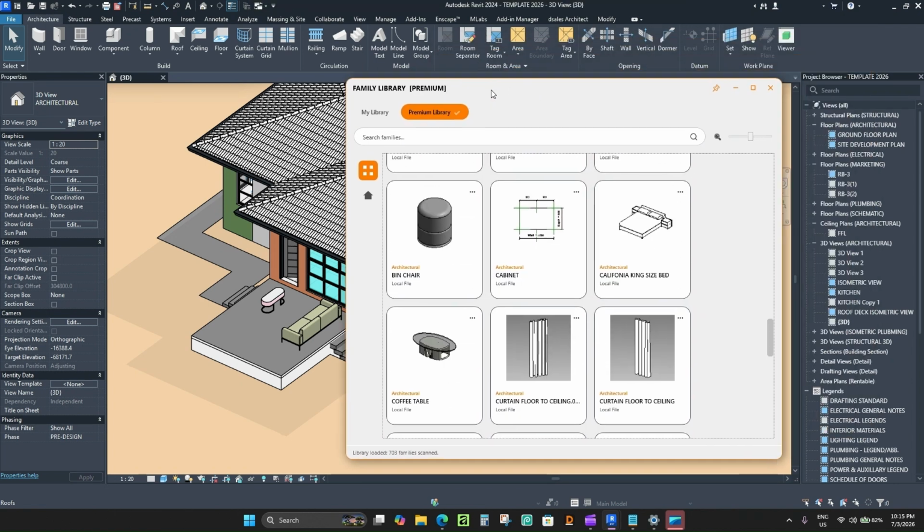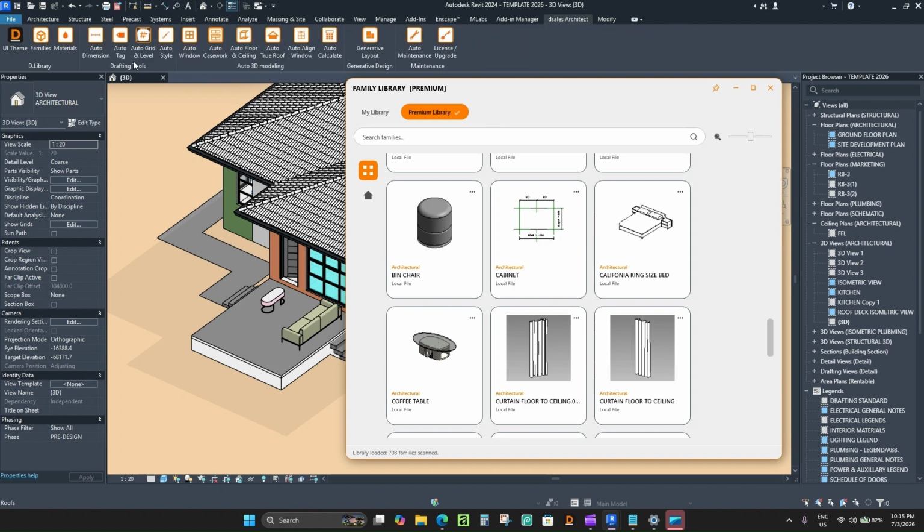So that's it for this first tool. Let's move to the next one, the materials.